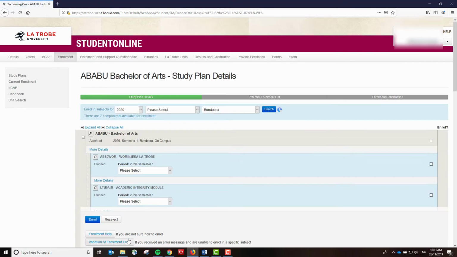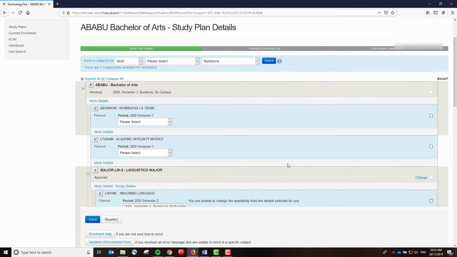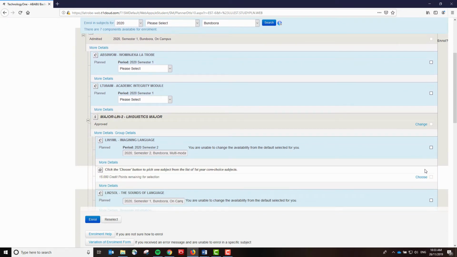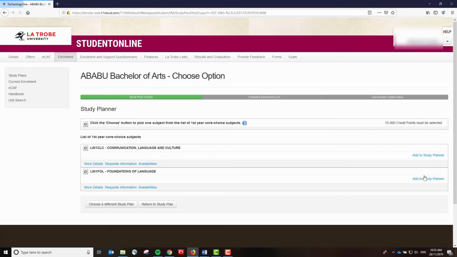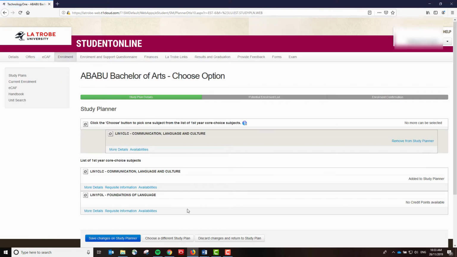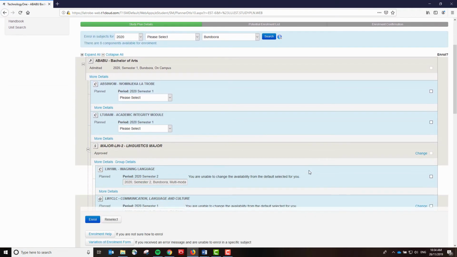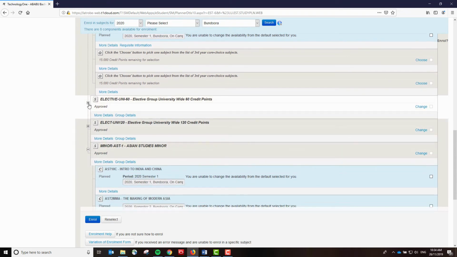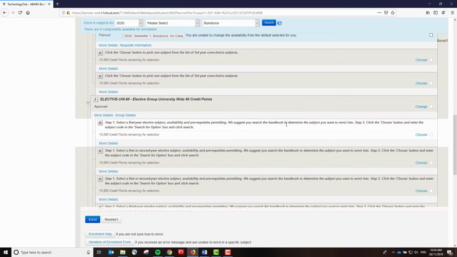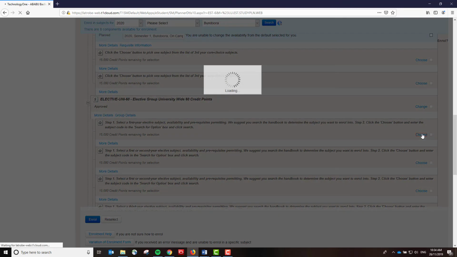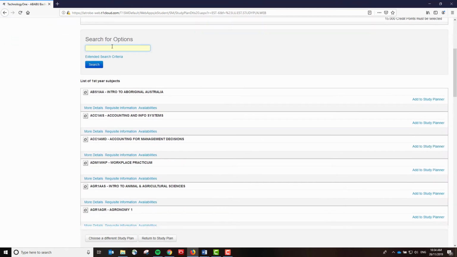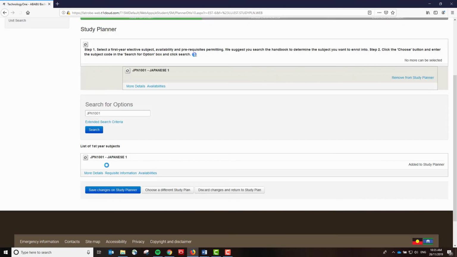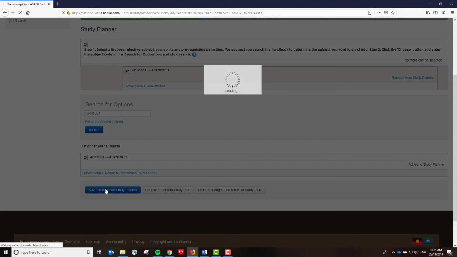Now the study plan structure's set up. I'll need to decide on my core choice for linguistics. And then add each first year elective subject to my plan. For each subject, I need to choose an available slot at the appropriate year level. Once you know what you want, you can search for the desired subject. Add the study planner, and then save to plan, just the same as with a major.